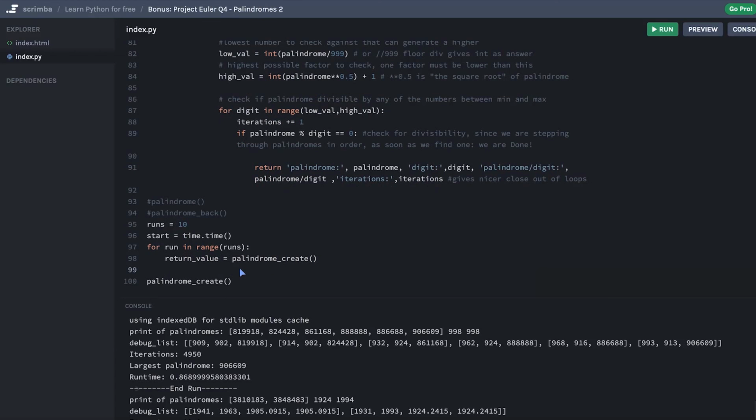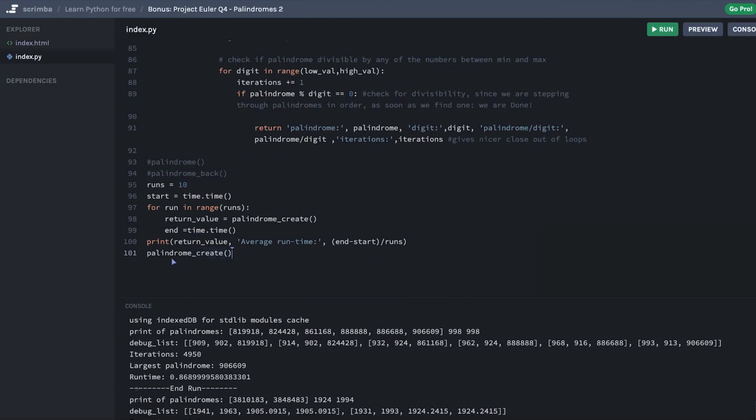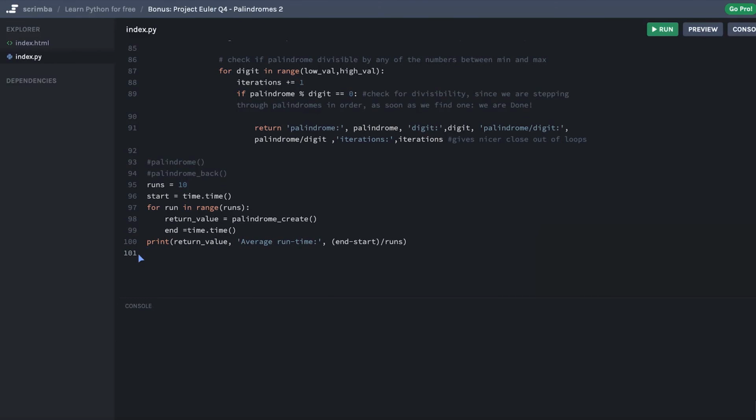And then when we've done the function, we'll stop our timer. And at the end, we'll print the return value, and then we'll do the average runtime that we use. So we'll take the total time and divide it by runs. So end minus start and divide it by the number of runs. There we go, and we'll run that 10 times and see what the answer is.